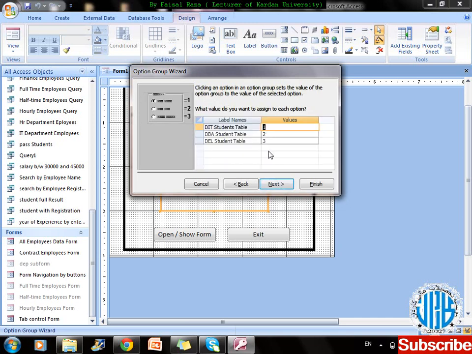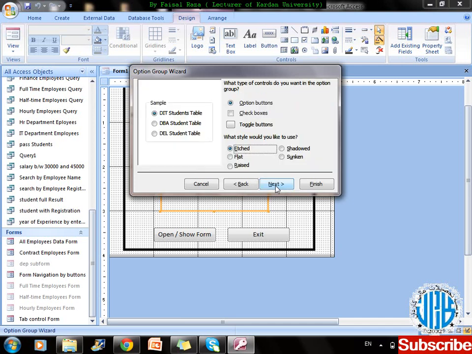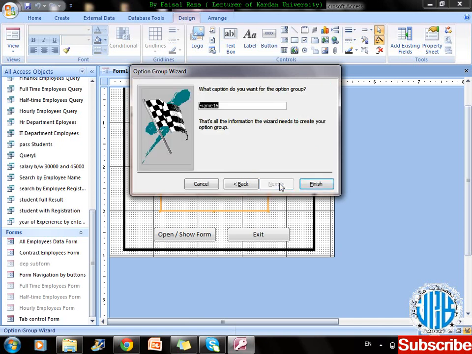These values are 1 2 3, and the frame name is okay. Do you want it like that, or do I need a shadow? Option, check mark, or what? I think the option is better, because from multiple we will select one. Click on next. Yes, done. And the frame name is Frame 16. You can change it to frame 1 or frame 2, it depends upon your choice.